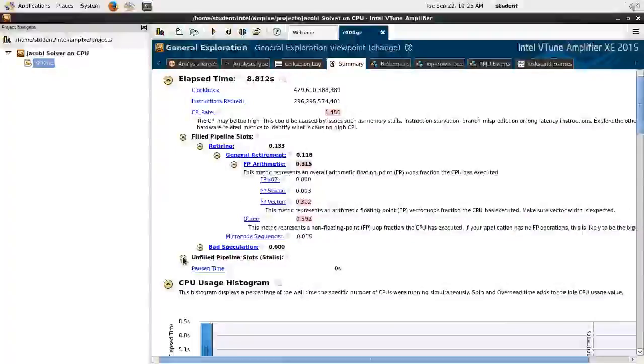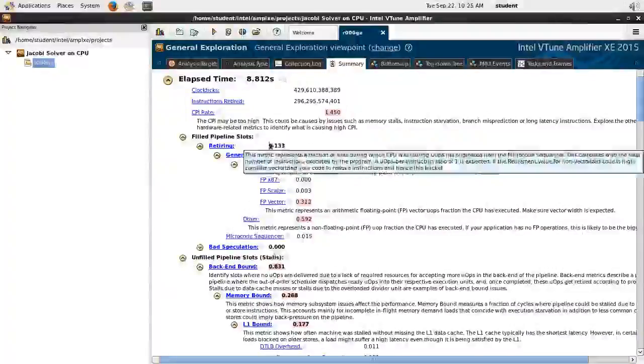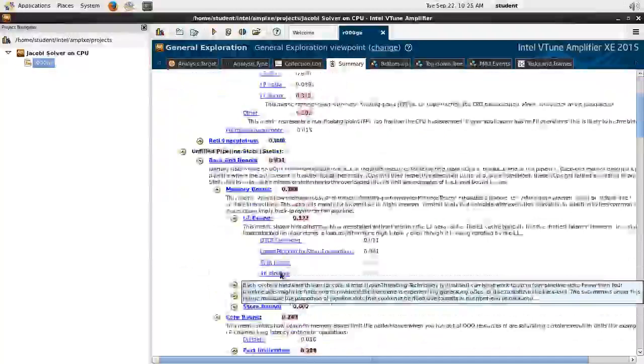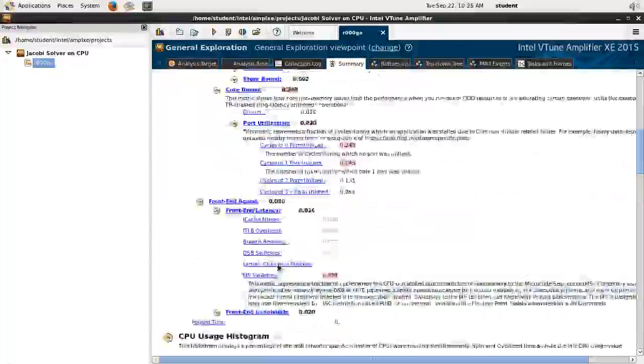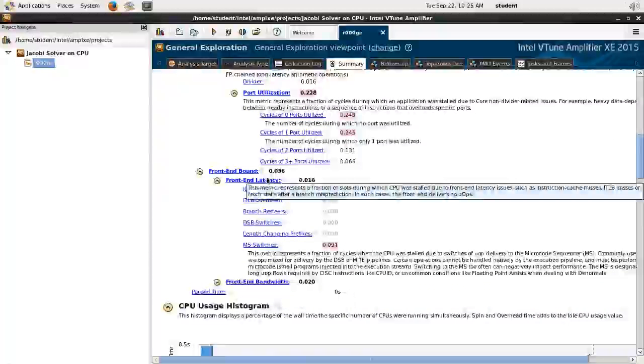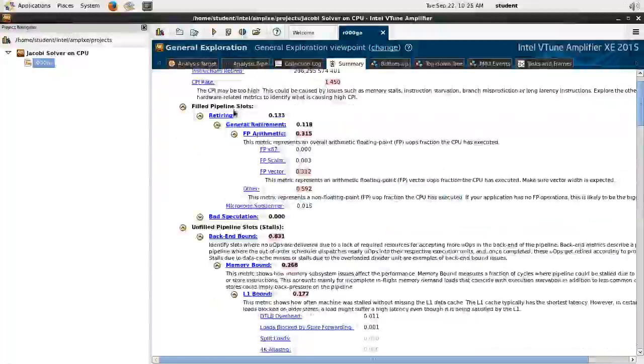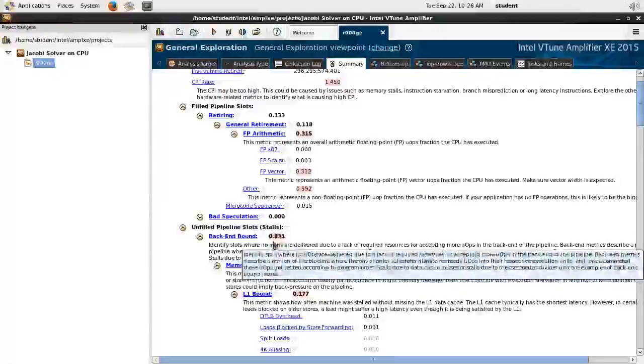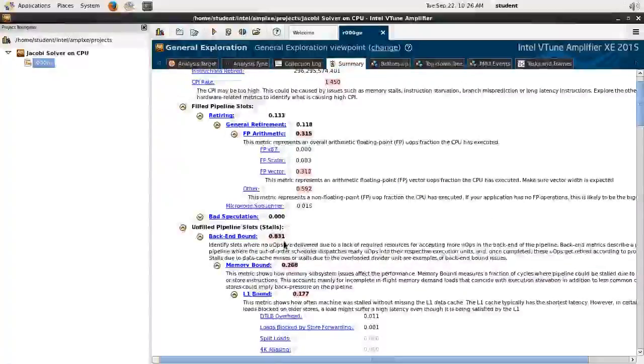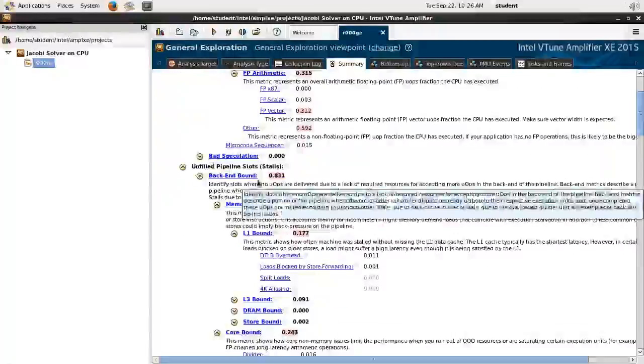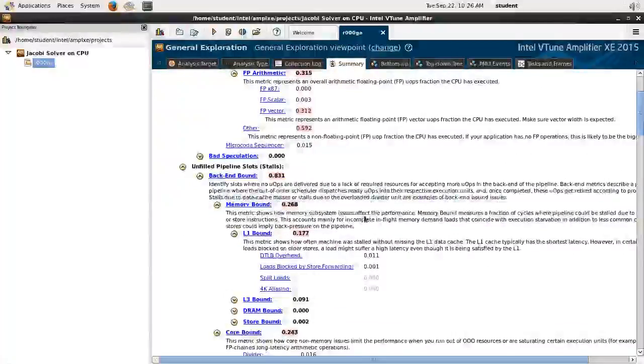Now, unfilled pipeline slots actually take most of the time. So this plus that amounts to 1. So filled slots plus back-end bound plus front-end bound adds up to 1. Back-end bound slots are those where I'm running a long latency operation, so the core cannot start processing the next instruction. It's waiting for the previous instruction to complete.